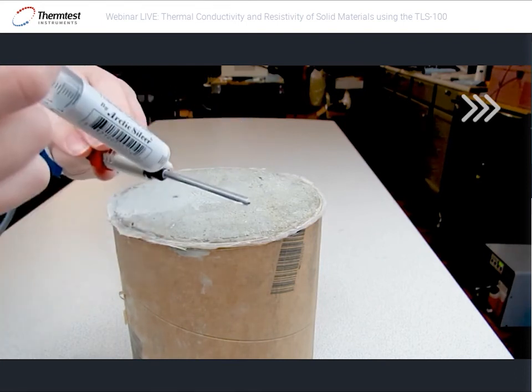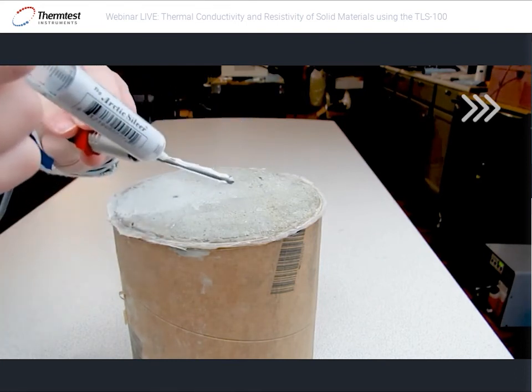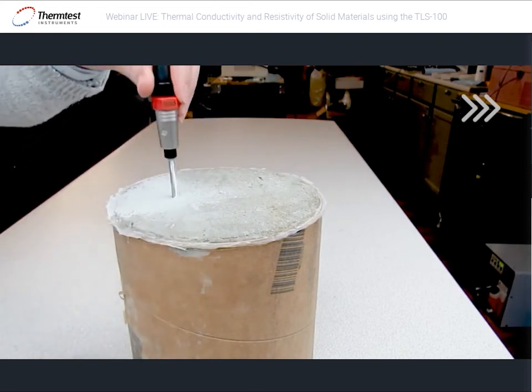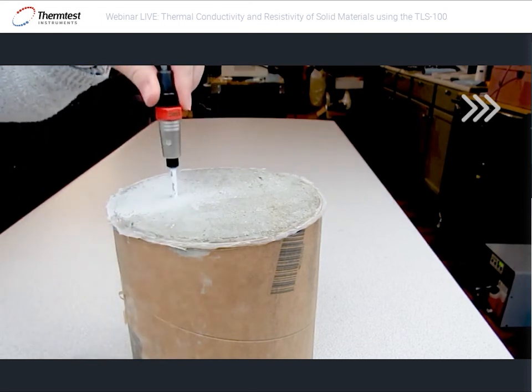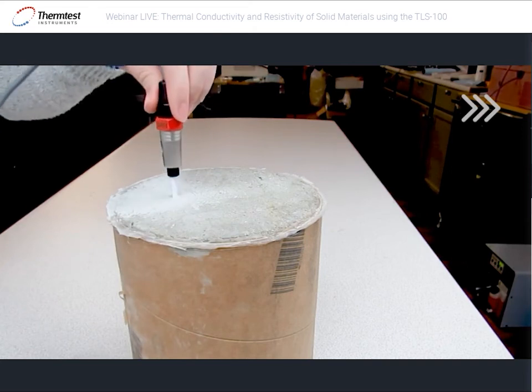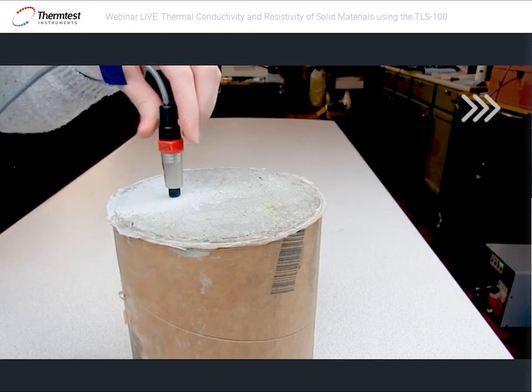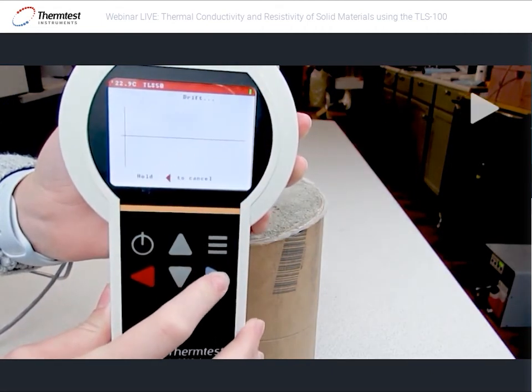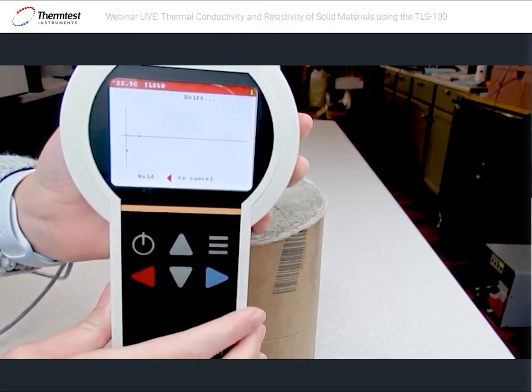Apply the grease or the contact paste to your needle. There is no specific amount you need, but make sure it's enough to cover the needle once you input it, and you twist it around to make sure it covers nicely and you ensure good contact. Now you're ready to test. The sample is named here, concrete, and we do the test.